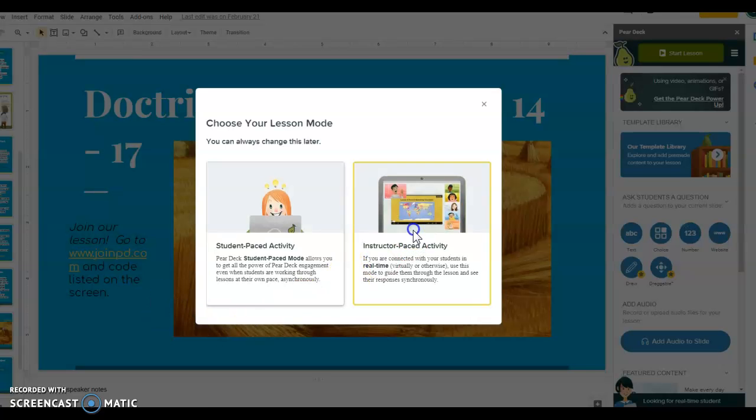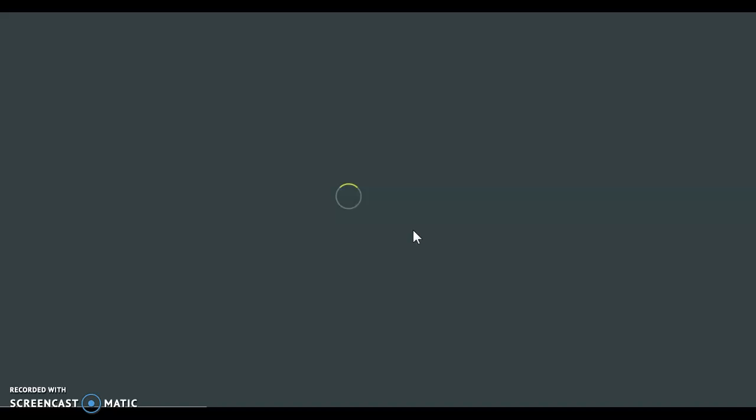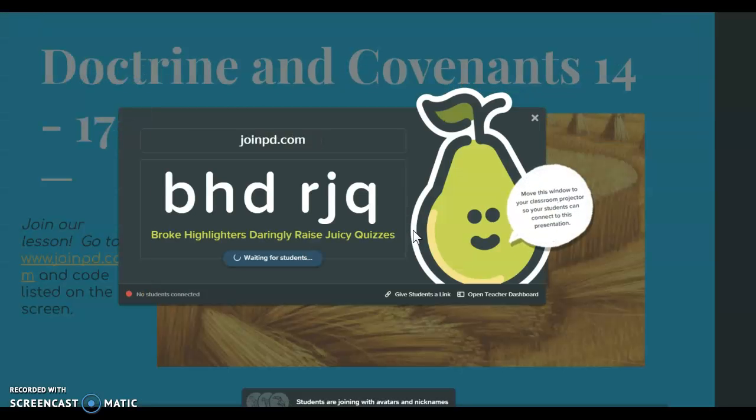And you're going to see instructor-paced activity is what I like, but you can do student-paced if you want to. And it's going to load and launch your presentation for you. I really like this. It actually starts this as your home screen. And so the kids are going to go to joinpd.com, and they can type in the code. And it'll tell you how many students are logging in. Obviously, I don't have a Sunday school class, so I'm recording that. That's why it's still waiting for students.